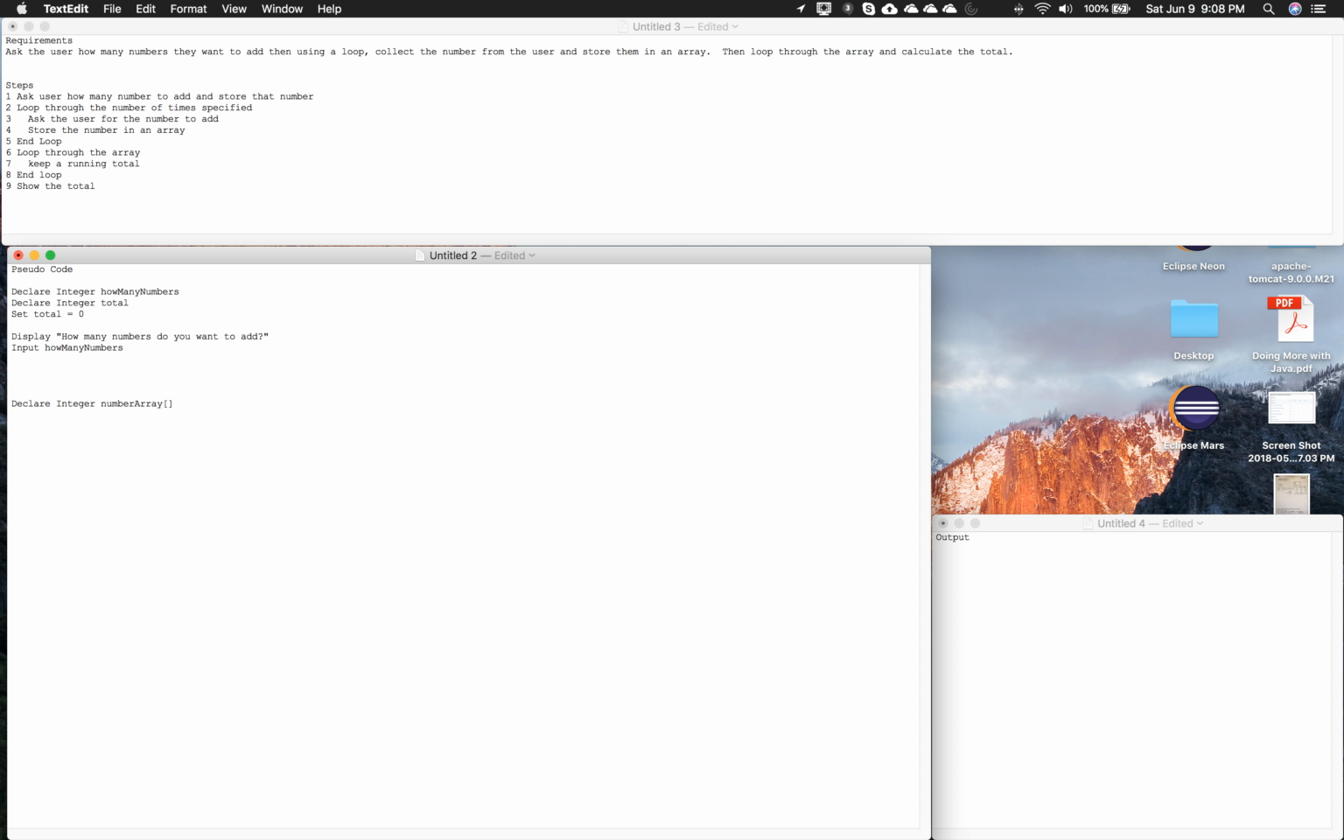Okay, so now we actually know we can plug right in here the variable how many numbers, because we know that's how many elements of the array we're going to need to set up. Now you could have put in a hard-coded number of like 10 or whatever in here instead of using this variable. But what we're asking in this particular program is for the user to tell us how many.